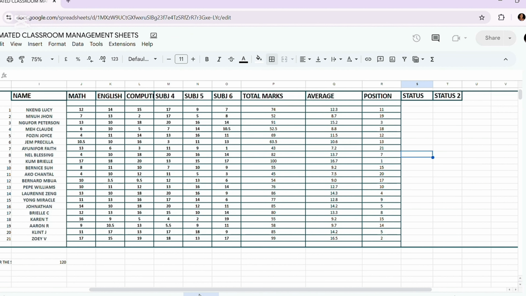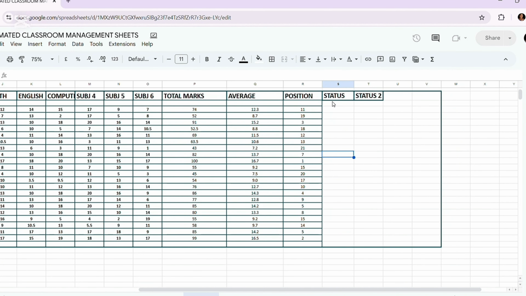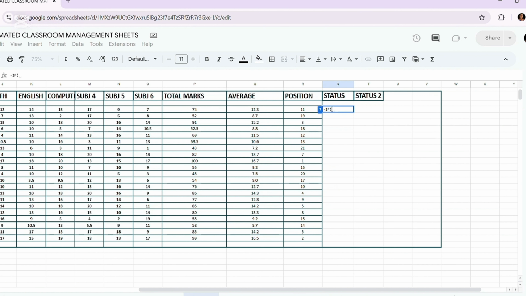Go now to the status, which is pass or fail. Let's start with that. Now, to give the status, we need to use the if formula. We're going to start here, give it the equal to sign, and then add in the if formula, open brackets. We're going to say if this average, right? If the average of the students is greater than or is equal to 10, right?